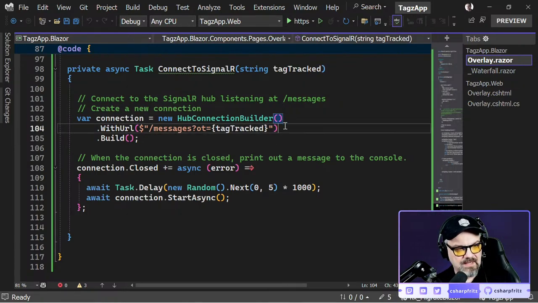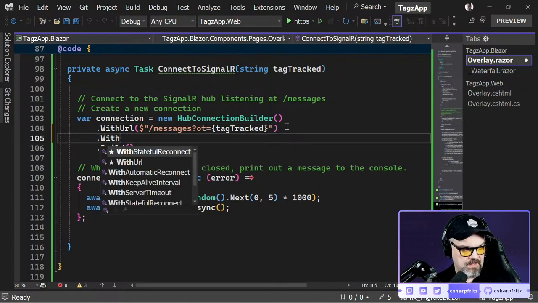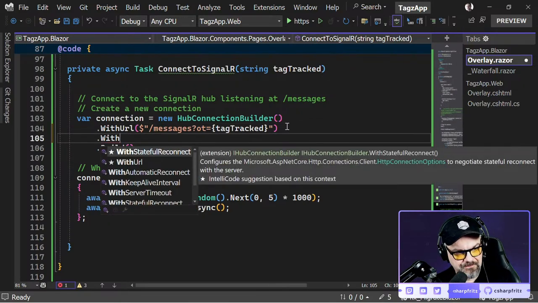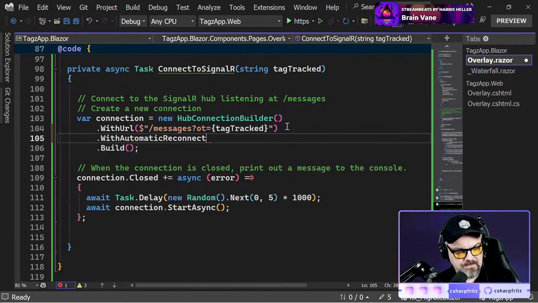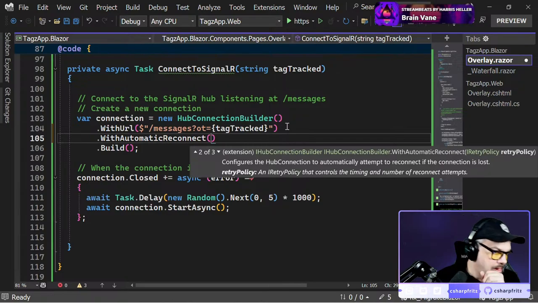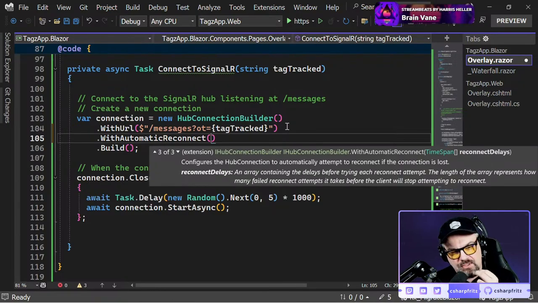So connection closed. I thought there was a reconnect here. Hang on. With stateful reconnect. What's automatic reconnect compared to that? Yeah. And there's a retry policy. Time span array for reconnect delays.